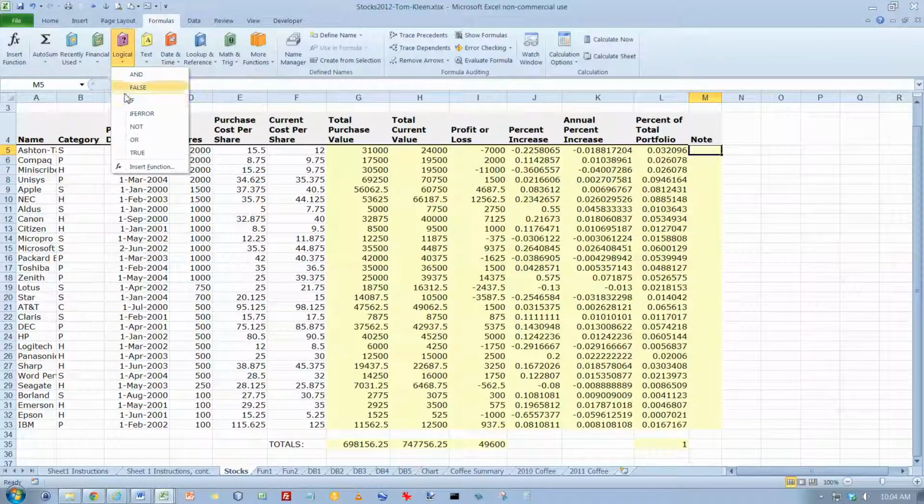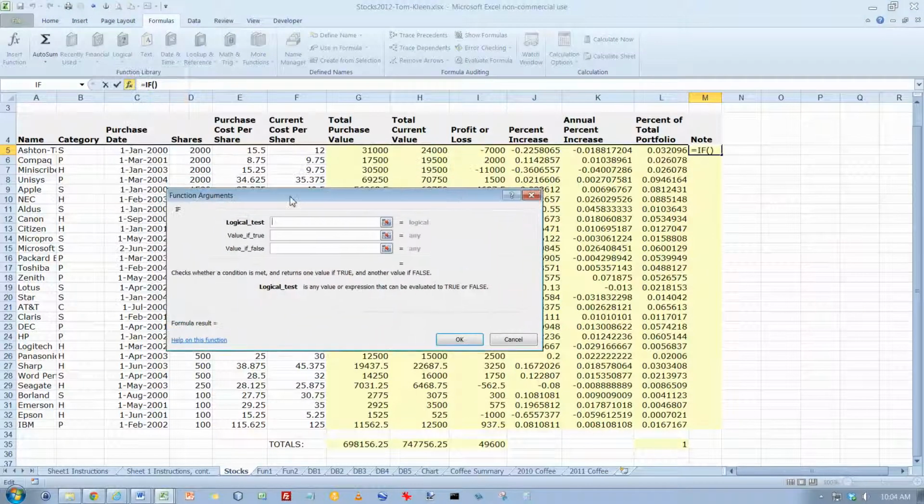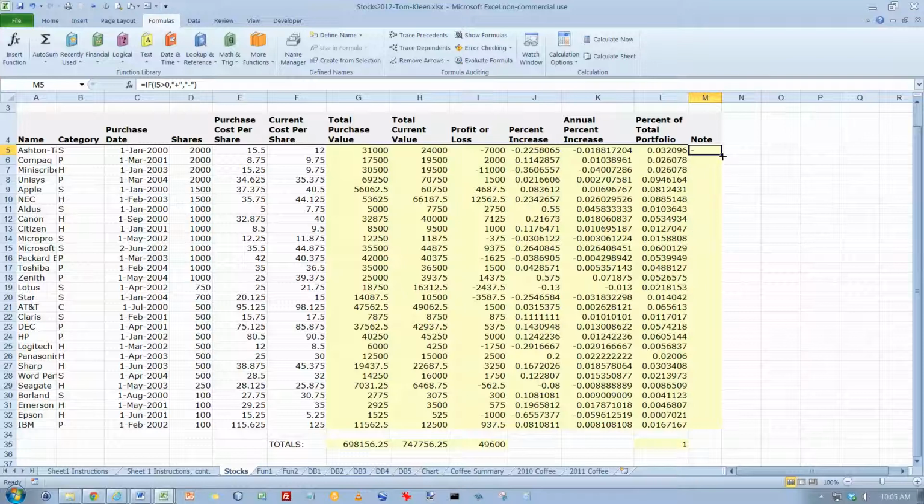That's a logical function. And how do I know if they had a profit? Well, if this number is greater than 0, they had a profit, and so I want to put a plus sign in there. Otherwise, I want to put a minus sign in there. Notice Excel puts the quotation marks in for me, which I need in this case. And let's copy this all the way down. Every cell that has a plus sign in it should have a positive number here. Every cell that has a minus sign in it should have a negative number over here.